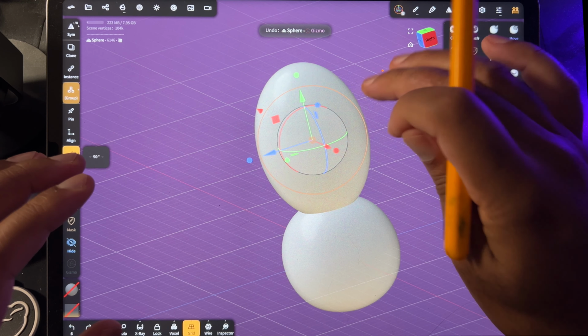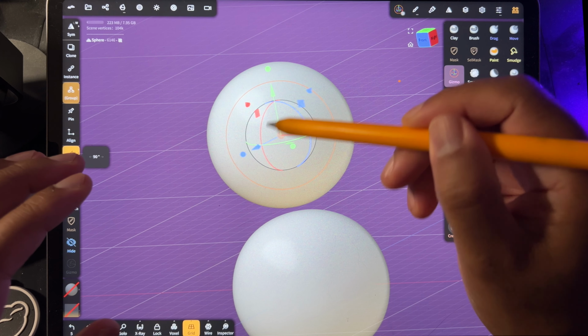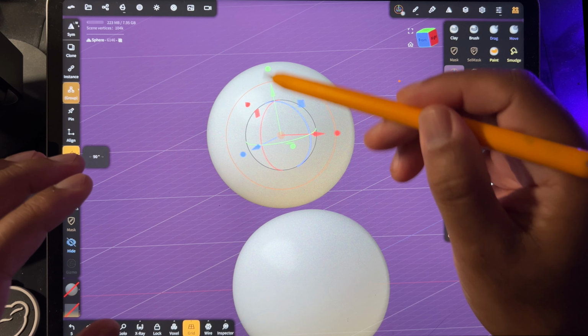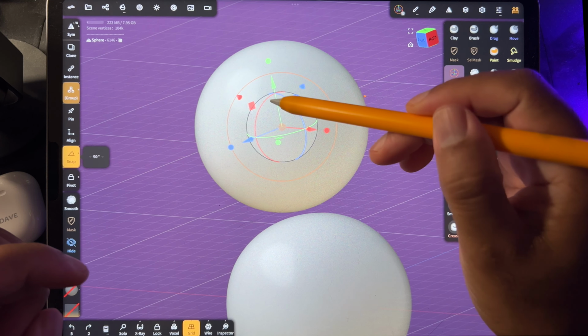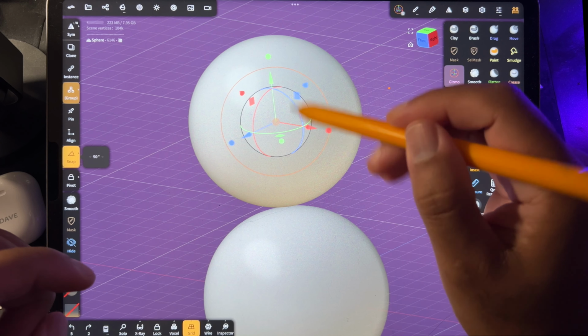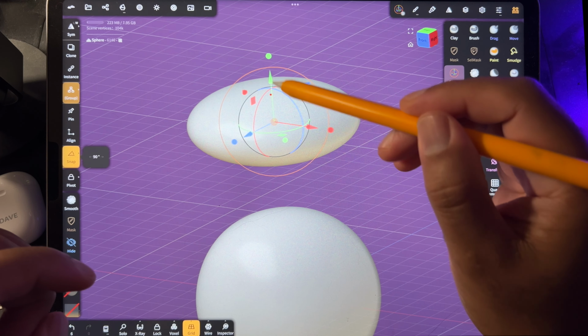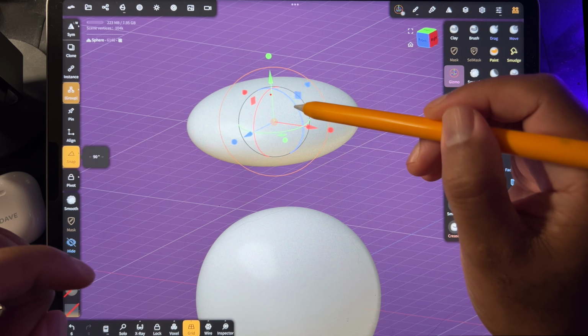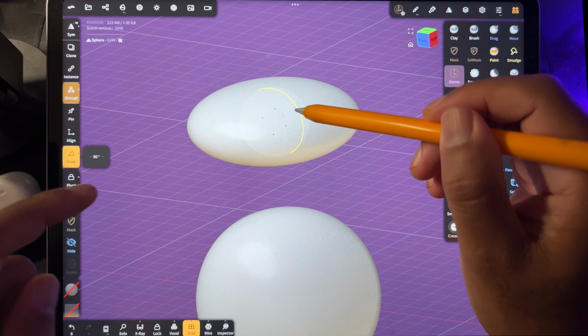Okay, so we'll hit undo. So these long arrows move things. These little nodes, they stretch. And then also you have these rings. See, we have the red ring, the blue ring, and the green ring. So this just rotates. So if it's like this, and then we take the blue ring and we can rotate. And you notice that it's rotating 90 degrees.